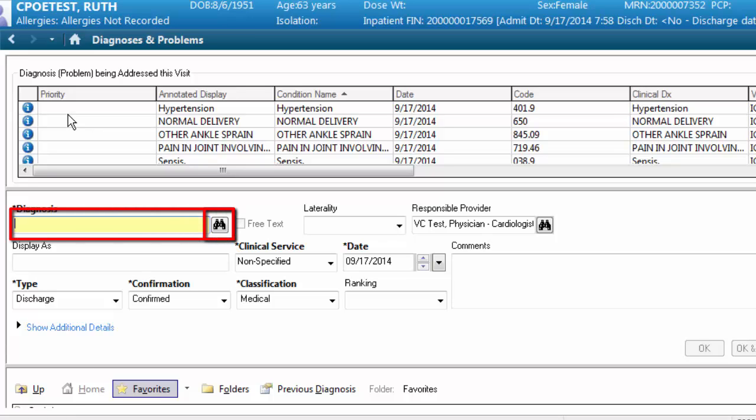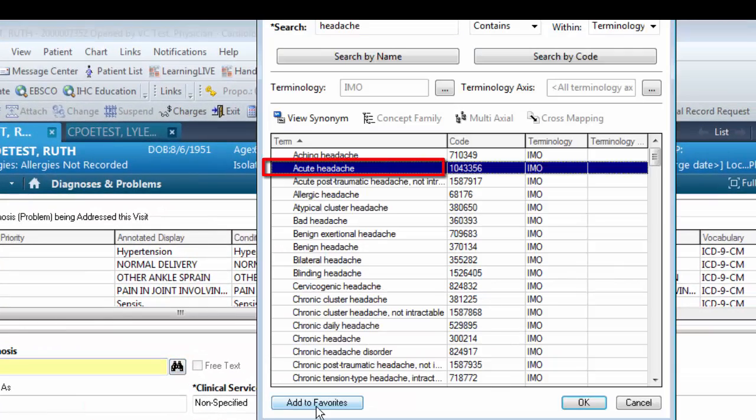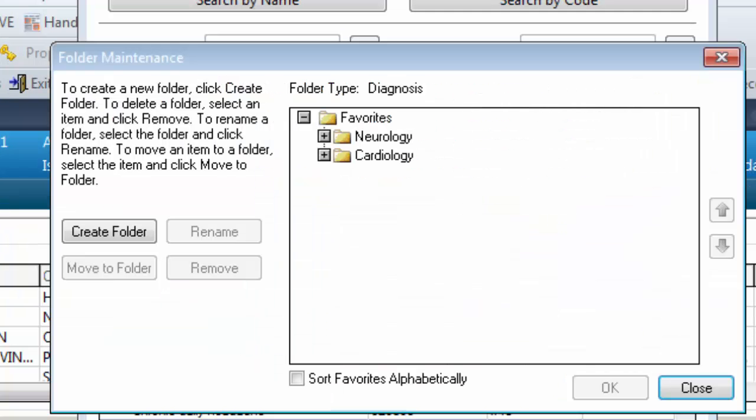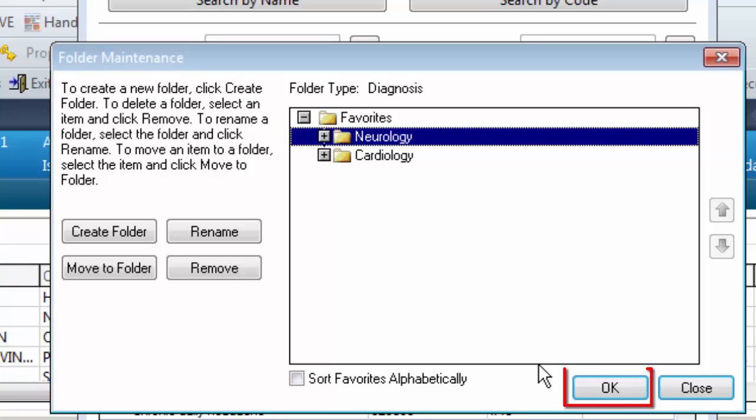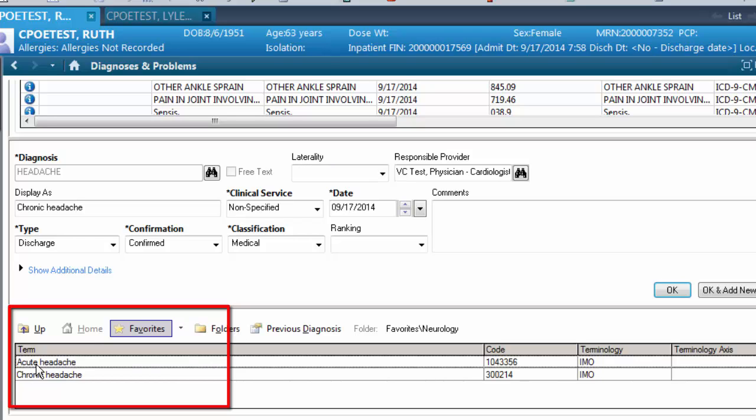In the Add screen, enter the term in the search window and click the binoculars. In the window displaying the search results, click on the desired term to highlight it. Click on the Add to Favorites button. In the folder maintenance window that opens, select the folder the term should be placed in, or create a new folder as described in the Organizing Favorites previously discussed. Once you've created these folders, the favorites can be accessed for use on subsequent patients by opening the favorites folders at the bottom of the Add New screen.